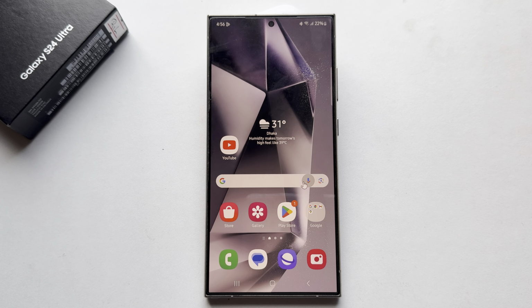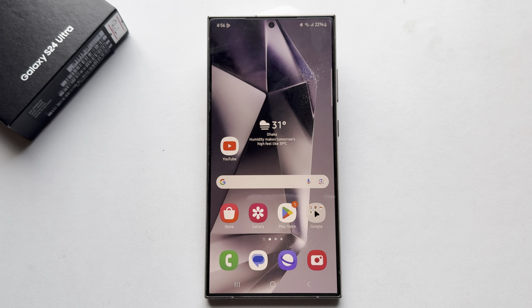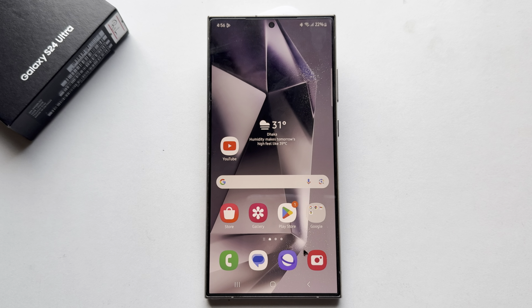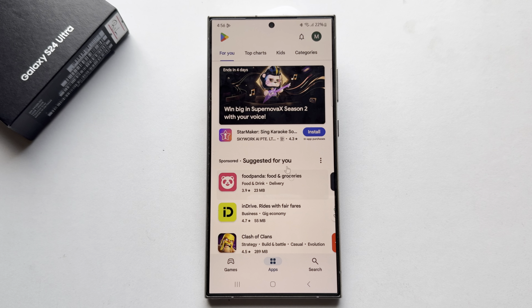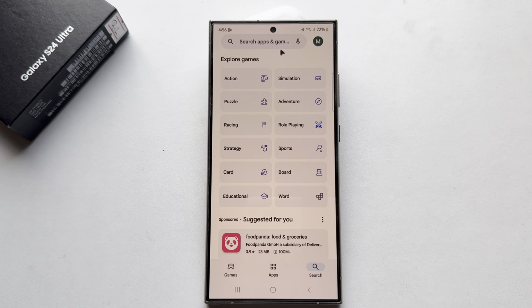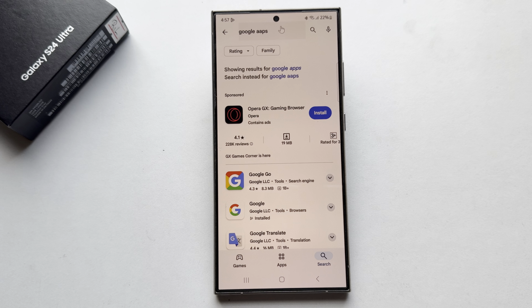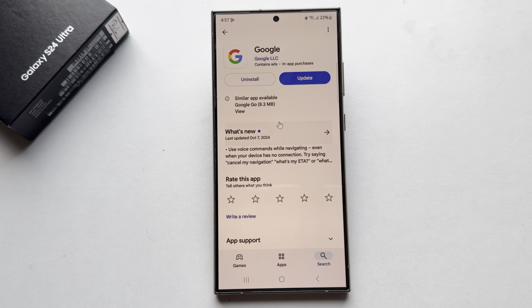So, how to activate Google Assistant on your Samsung Galaxy S24 or S24 Ultra series. Go to your Google and make sure you have this Google app. Normally, by default, you can see these apps, and if you don't have it, just go to your Play Store and search Google app. This one I already have, so I don't need it.